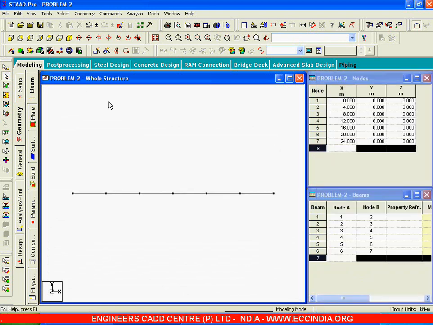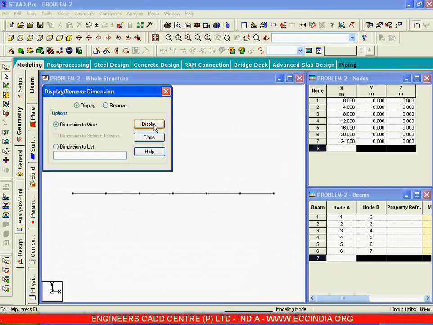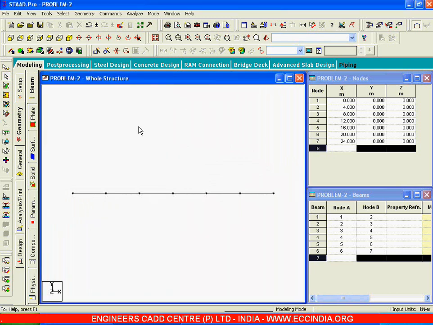Now this is the beam we have. Let me confirm the dimensions. You have the dimension icon here. You pick this one and say display. So once we are satisfied with the dimensions, you may remove them. Say remove, close. Now having finished the geometry, let us give properties.